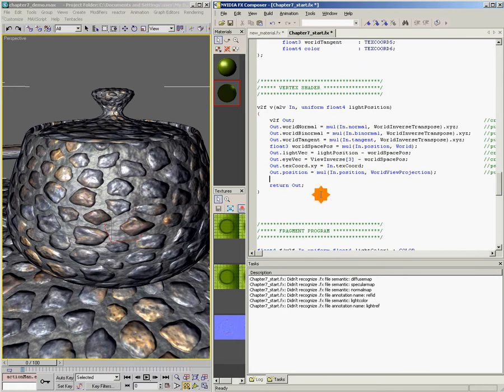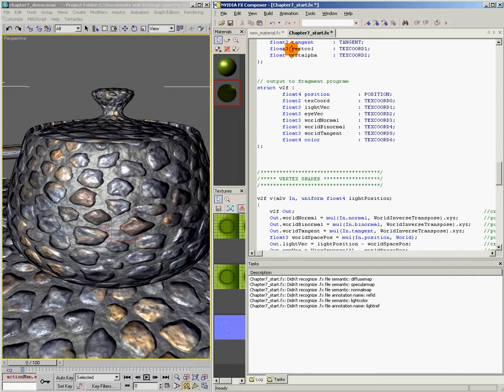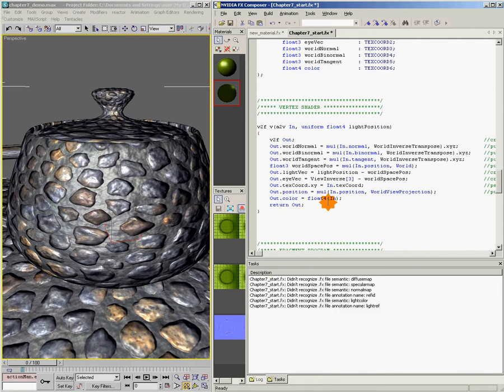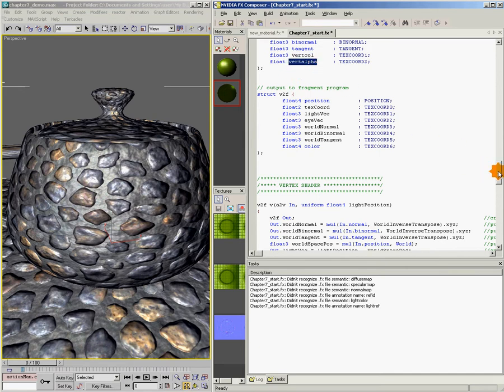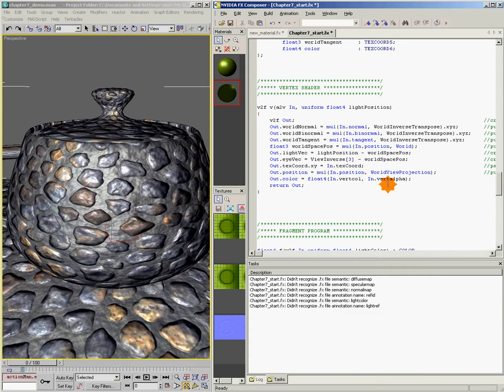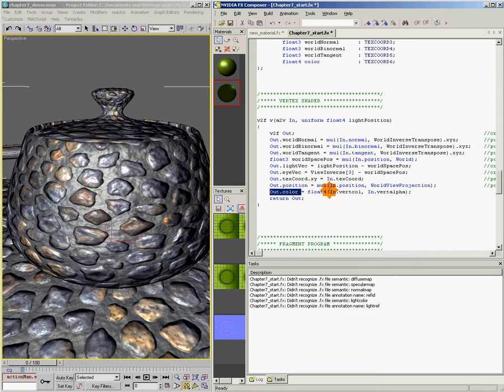And now what I need to do in my vertex shader is just say out.color equals float4. We'll build a new float4, and we're going to fill this in with in.vertColor for the first three components of our float4, and in.vertAlpha for the alpha component of our float4. So basically, we've brought the vert color and the vert alpha in as separate components, and now we're passing them out as just one single float4 value. See how we did that? We combined this float3 and this float to make one float4. Then we pass it out as this color value.